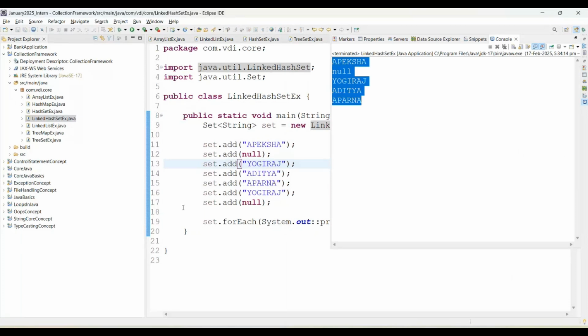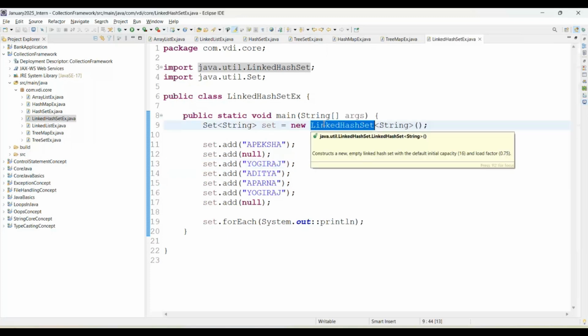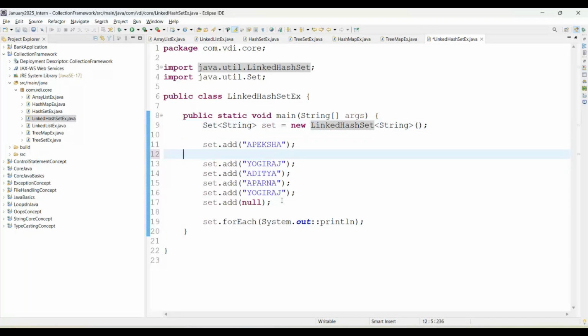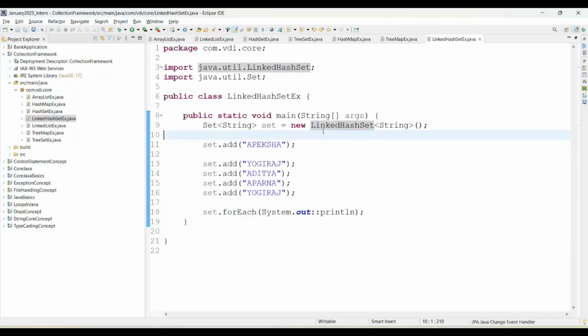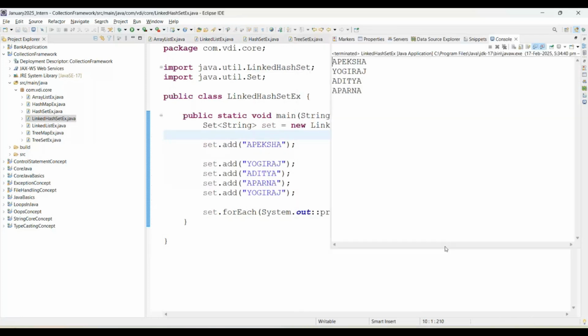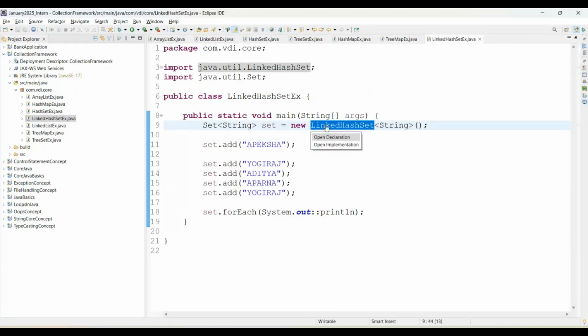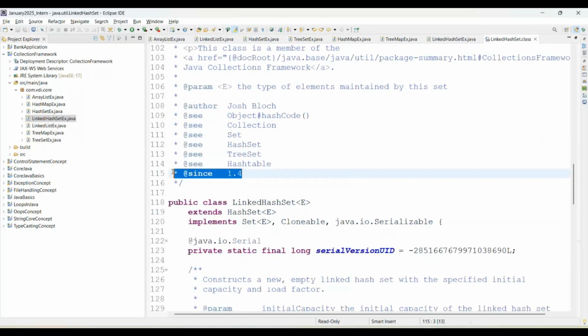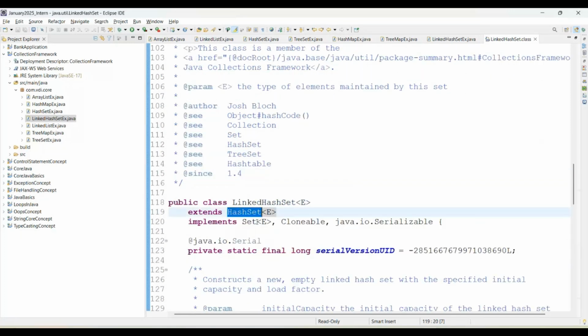If your business requirement comes that you want to follow the insertion order, but with unique elements, then you can simply go to LinkedHashSet. I hope you got the clarity. LinkedHashSet follows the insertion order, and it also allows one null element. Now, one more time, I'm running the Java application. Whatever sequence you have added, the same sequence it will give us as output. And LinkedHashSet came in Java 1.4, since you are able to see since 1.4. Internally it extends HashSet and implements the Set interface.